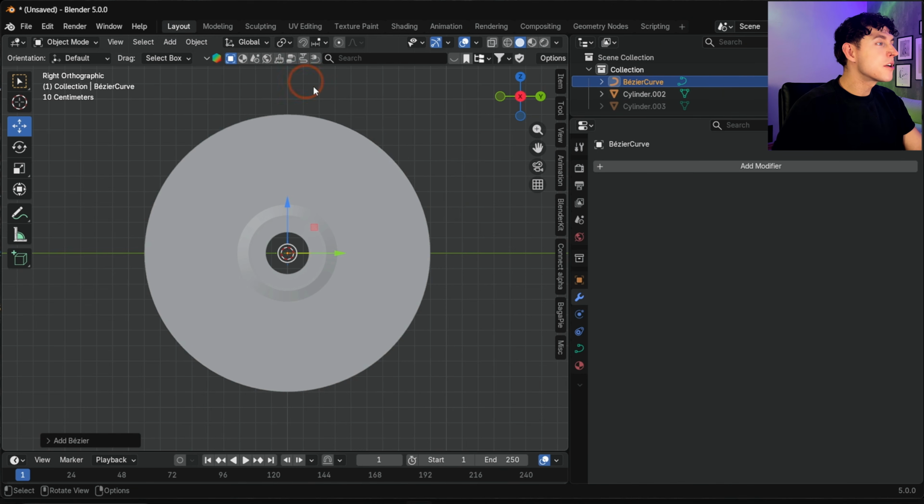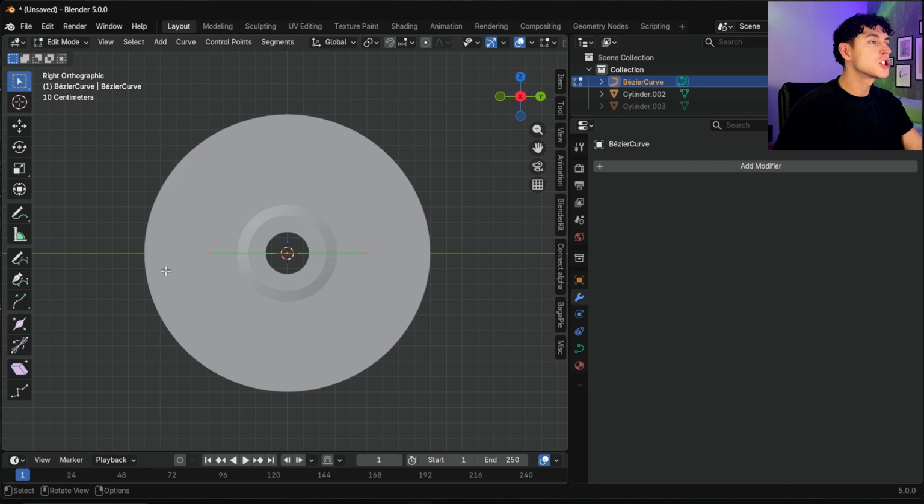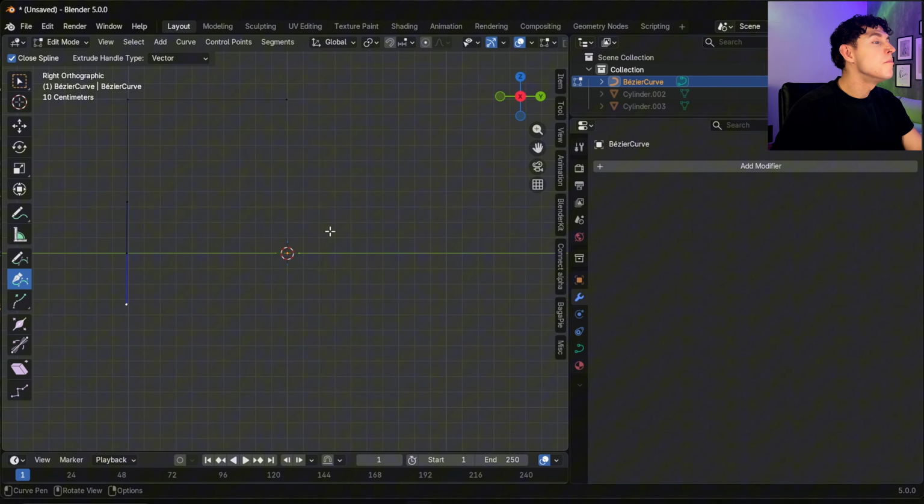We add a Bezier curve, switch to edit mode, delete the default shape pressing the X key, and draw the frame using the pen tool. We only work in 1/4. Mirrors will do the rest later.